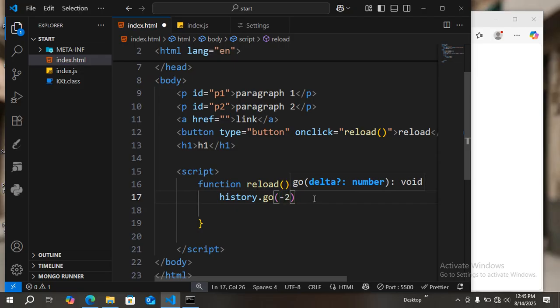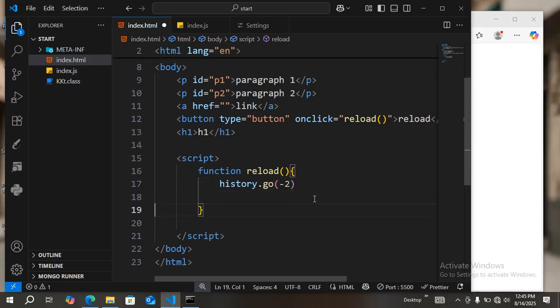Okay, so we want to go back 2 pages. To go back 2 pages like that, we can use it like that. So we also have the screen object, which is like this.